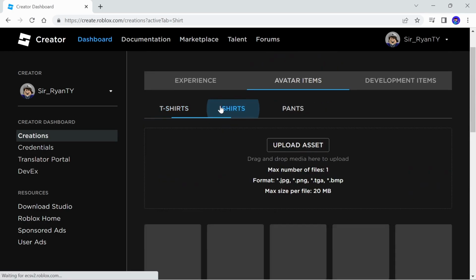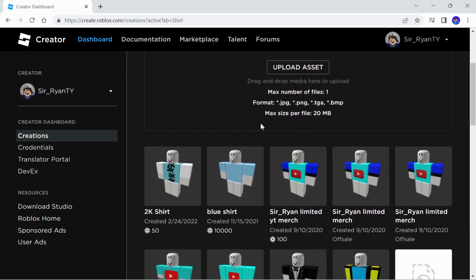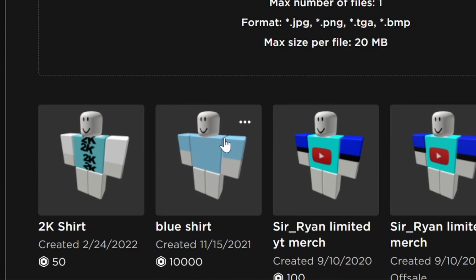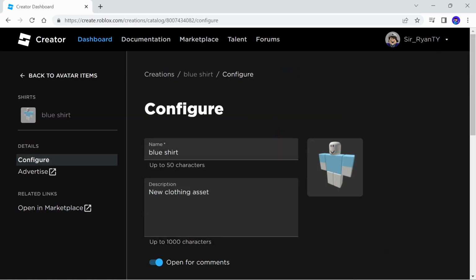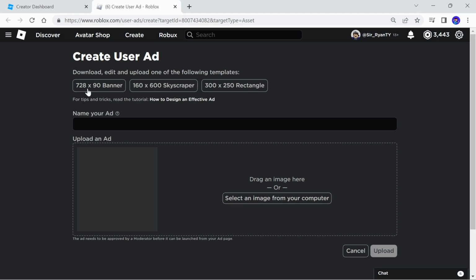Anyways, I want to advertise a shirt that I've made, so you want to press on shirts, then scroll down. If you want to advertise it, you want to hover over the shirt and click into the item. So here it is. Here are all the configurations. You want to press on advertise, and it should take you to this page right here where you can choose what you're gonna do. I'm gonna advertise a game.